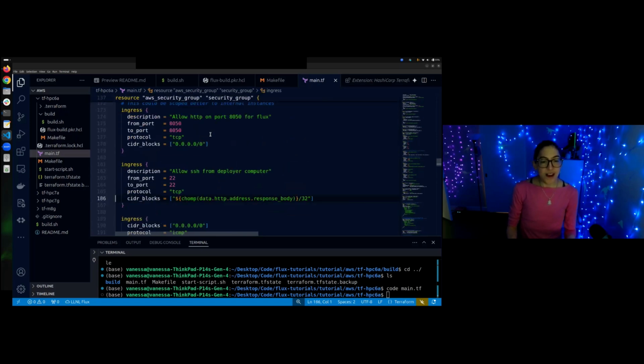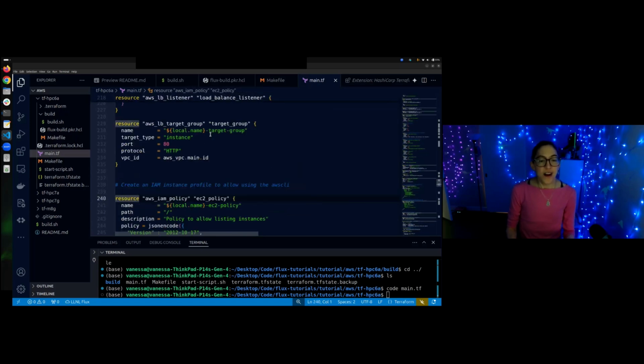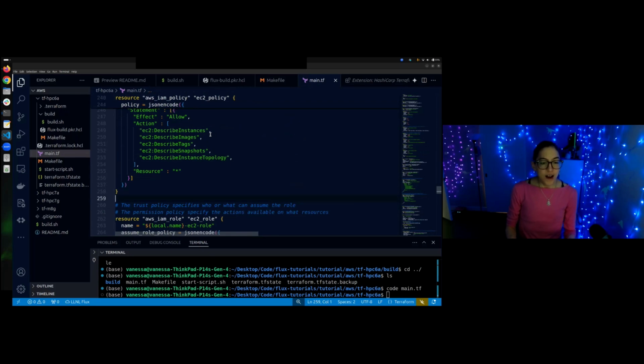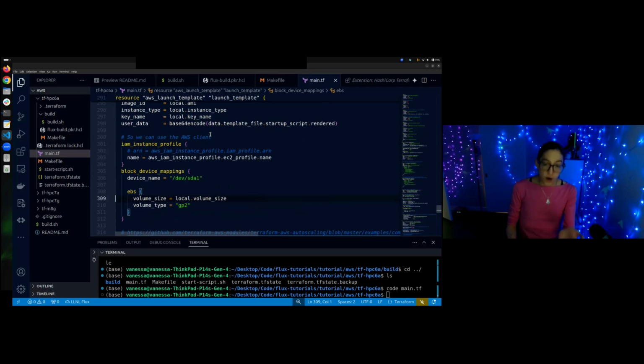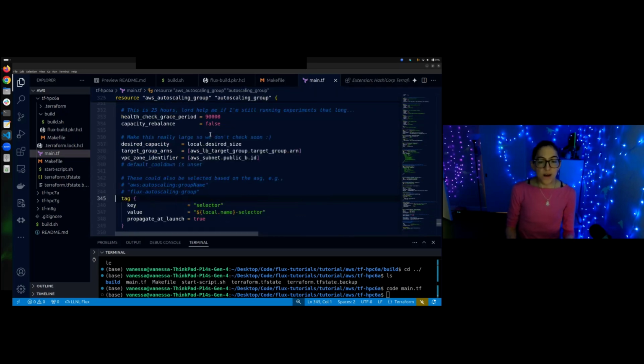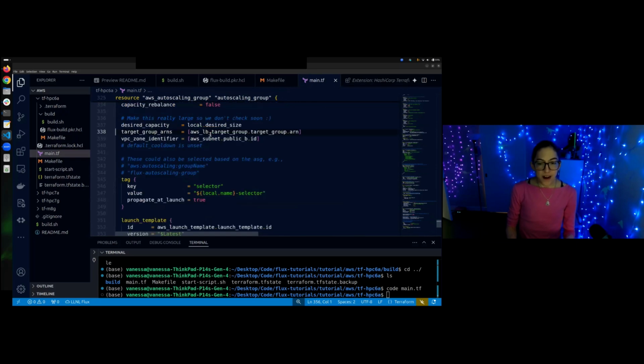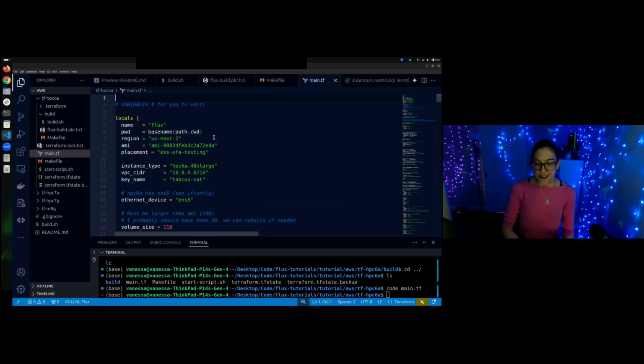Security groups. Here's the ingress and the egress. Let's see, is there anything else of interest in here? Permissions, that kind of thing, launch template, storage, et cetera, that's something you can customize at the top, the selector, yada, yada, yada. Okay, Vanessa, let's deploy this.